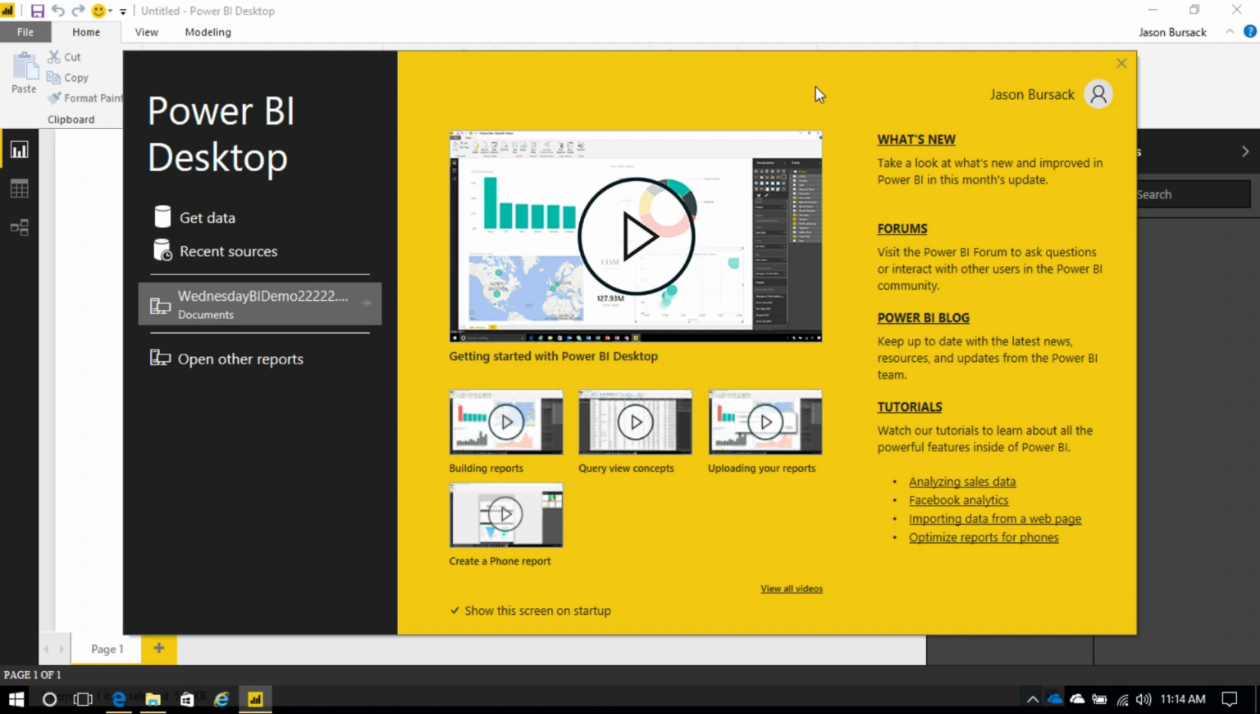And when you start it, you're going to get this bumblebee colored start screen here with this area over here for getting data, or if you want to open up a report that you've recently been working on. Over here, you'll be able to see what's new. You'll be able to go to the Power BI forums here, visit the Power BI blog, check out tutorials. There's several tutorial videos as well that you could look at if you want to.